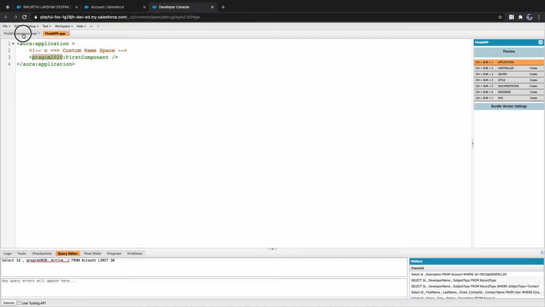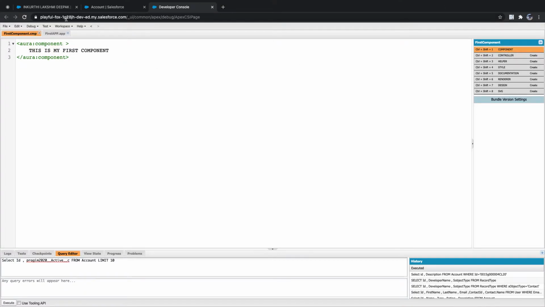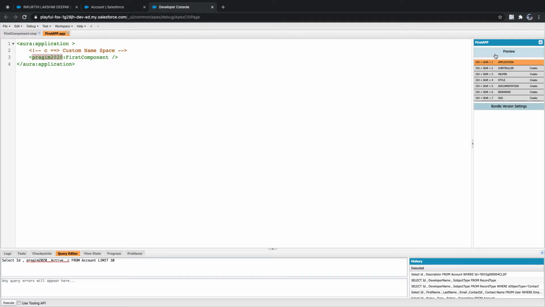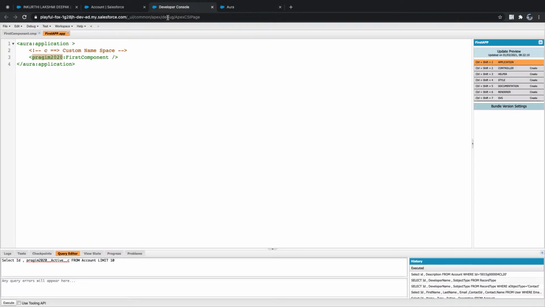Now, at the component level, you don't have a preview option. For an application, you have an option called preview. If I click preview, it will generate an output for me. This is my first component. Now I am using the namespace Presim 2020. Let me say I'll use my namespace as C. Can I get my output now? See, I am still able to get it, right?